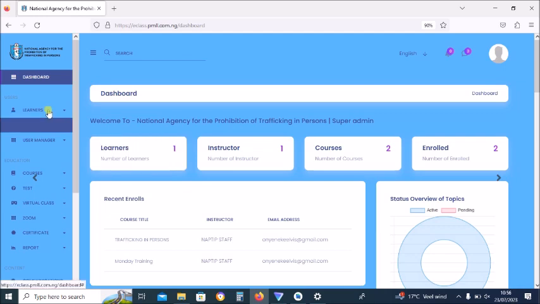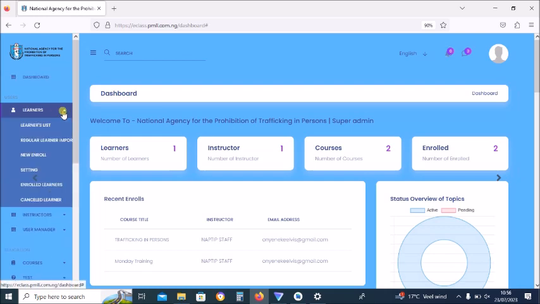Now let's look at the menu. So here you see the learners. The first thing we have here is users. Here you see the learner list. Regular learner import means you can type the learners on an Excel sheet and import them on the system instead of typing them one by one, if you have them typed on an Excel sheet.